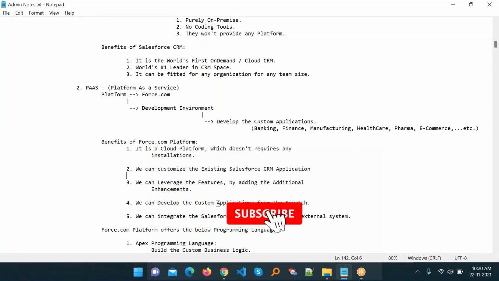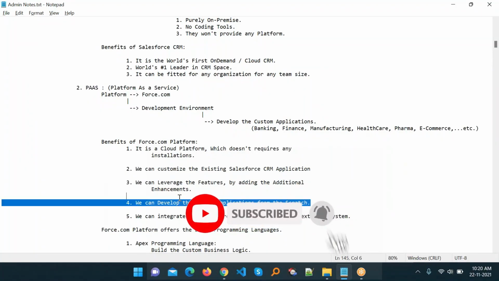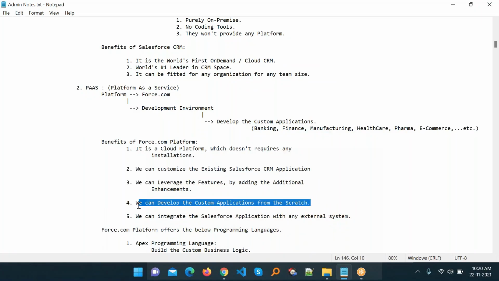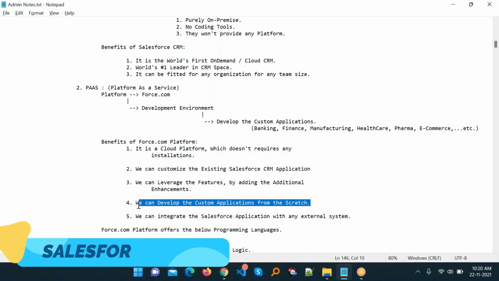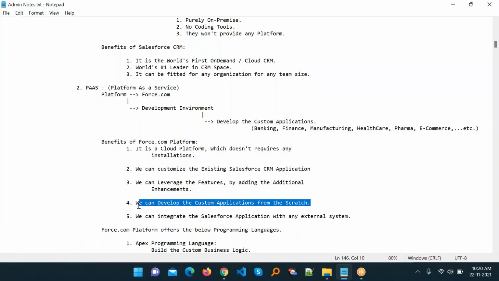We can develop our custom application from scratch. We already did these things in a demo session, like how to create the app, but I will show you in an upcoming session how to create our project-level app in real time. So don't worry about that. So we can develop our custom application.